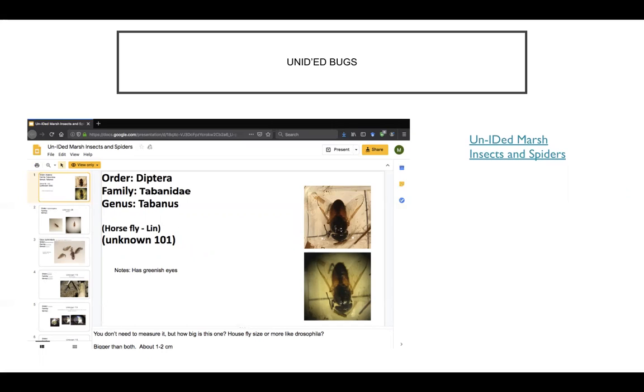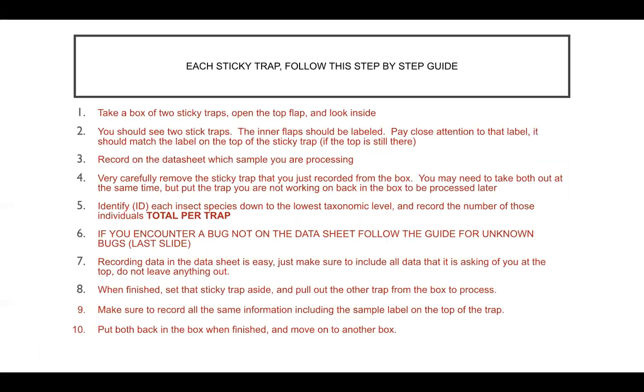So once we go through a sample, do we throw it out, or do we put it in tinfoil? Great question. That's a great segue to the next two slides, which are the step-by-step guide for doing the sticky traps and the shallow pitfalls. So for each sticky, take a box of 2 sticky traps, open the flap and look inside. Each box that I showed you before has 2 stickies in it.